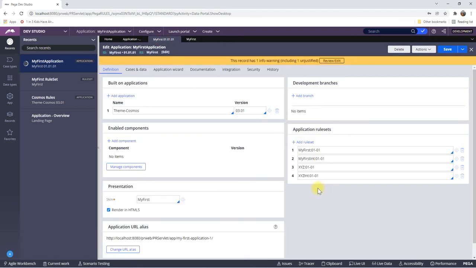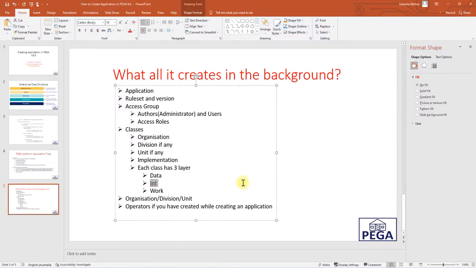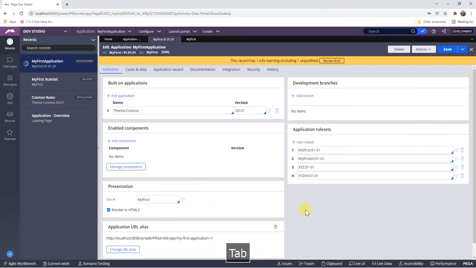Now I'm going to go straight away and make you guys understand about the access group. We covered the application, we covered the rule set and rule set version. Now we need to cover the access group. To cover the access group, I'll take a minute to explain the operator, which is over here. So let me go to the operator section.